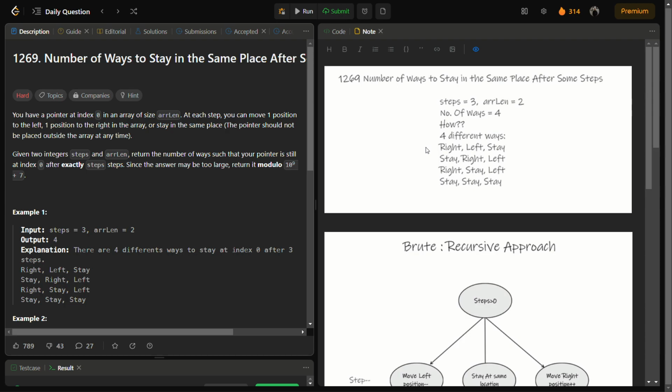The naive approach which we thought of after seeing the question was the recursive approach. We can explore all the possible combinations of moves, by moving right, left, or staying at the same position, and recursively calculating the number of ways we can end up at index 0 after the steps. This approach will help us understand the problem better, but it is not an efficient approach. I have tried it and I got a time limit exceeded error on this approach.